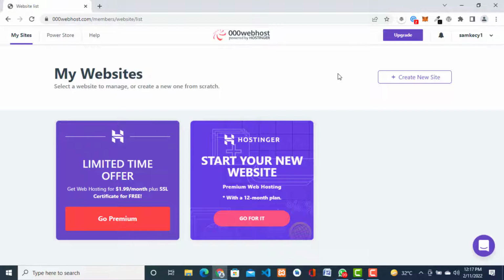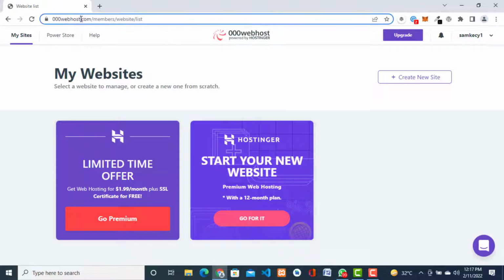But the only downside of this is you are not going to have a complete domain name, in the sense that they are going to attach their 000webhost app to your domain name. For instance, if my domain name is samkc.com, because I'm using this free hosting, my website is now going to be samkc.000webhost.com. We are going to see that in action now. So what we need to do now is let's create our new site.